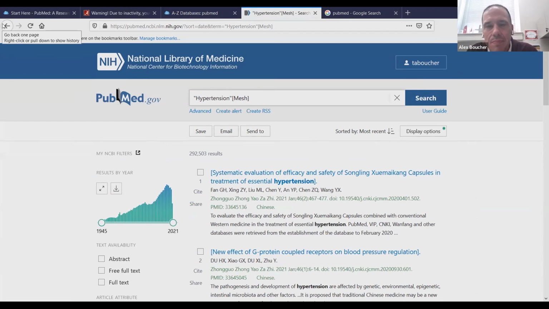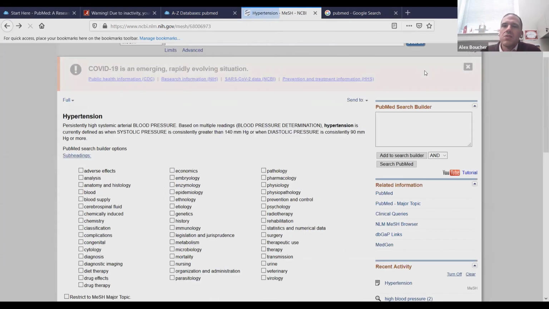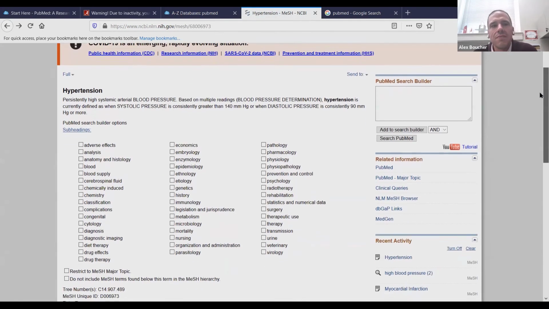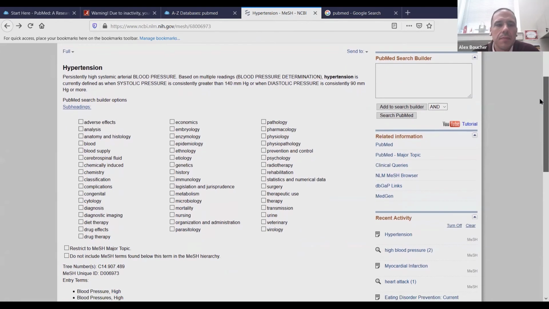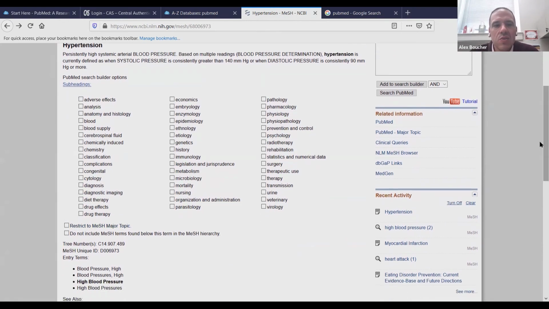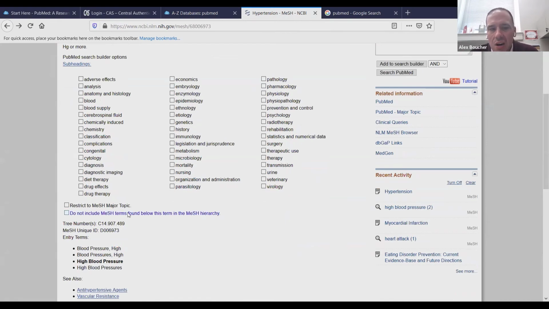Of course, that's still a very basic search in some ways. So if we go back, I can explain a few more things about this. One, you have subheadings. Two, you have an ability to restrict to MeSH major topic. What that would do is make it so that hypertension is the primary focus of the article. And then you can look at what's called the MeSH hierarchy. I'll start with restrict to MeSH major topic.